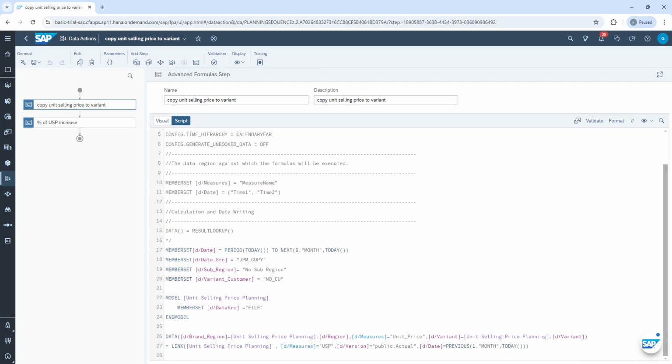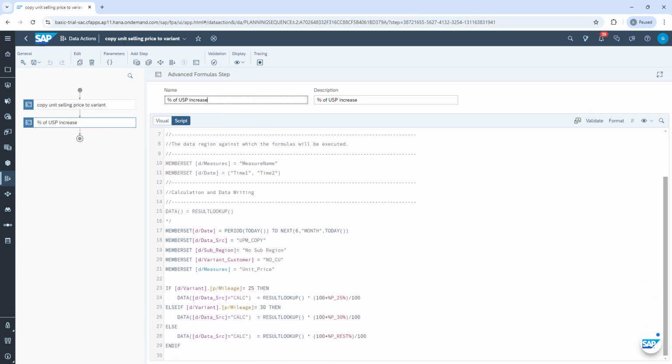In my previous video, we saw how to use the if statement, else if, and else statement using these conditions. We built one planning scenario that helps us increase the unit selling price based on the user input. That's what we have done. Okay, so the unit selling price we have captured.